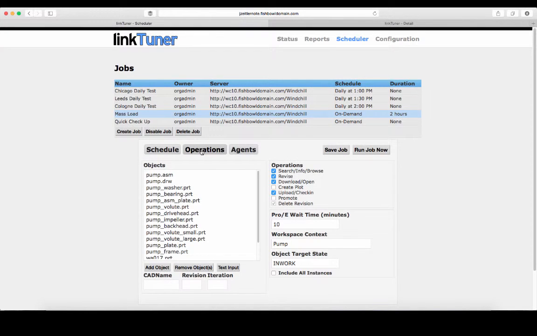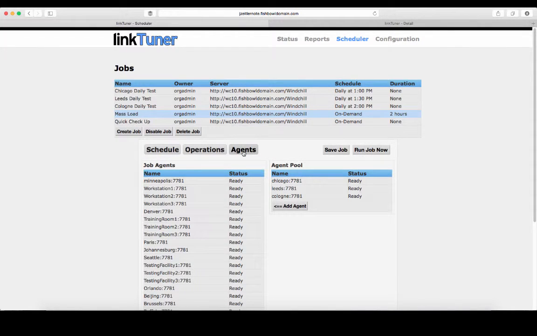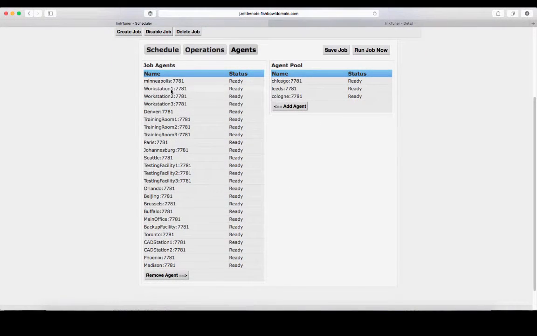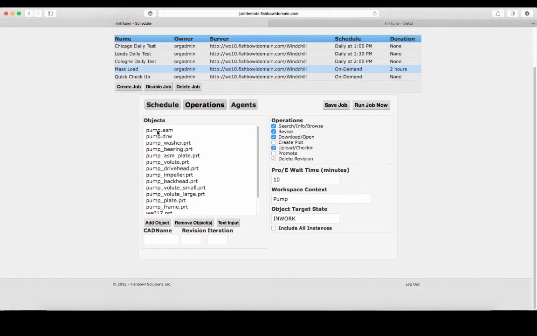And looking over at the operations tab here, it's going to be taking these actions on this list of objects, and it's going to do those actions and objects at these workstations that we have registered here. So when we hit run job now, LinkTuner will start giving objects to each agent, and each agent will be taking these actions, and then we'll be collecting that data for a 2-hour period.